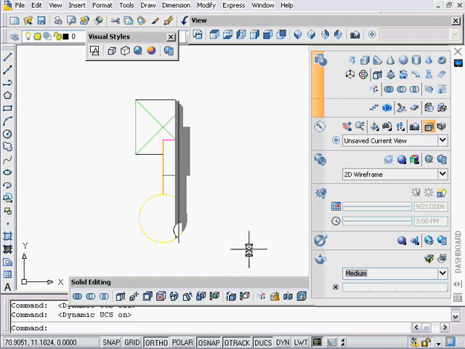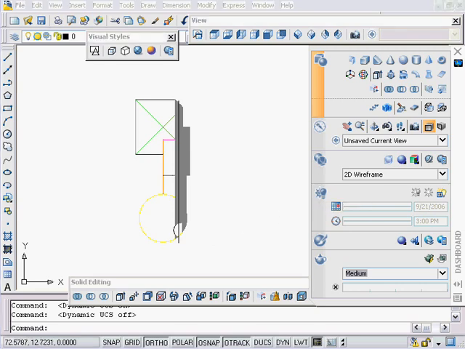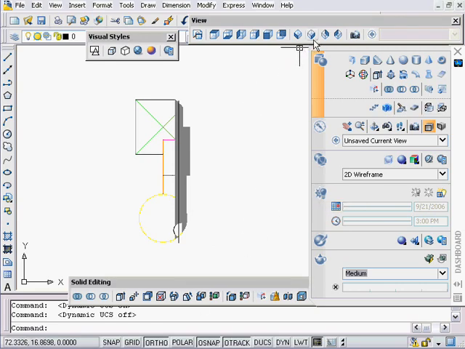And always using our dynamic UCS, and I should point out that F6 toggles that on and off, which is quite nice. And I have to say I was a bit disappointed when F6 used to control our coordinates, but I think I'd rather have it use this. So F6 on the keyboard is our dynamic UCS toggle.